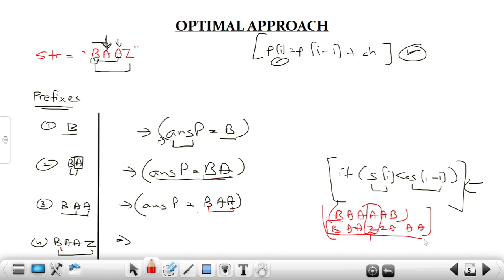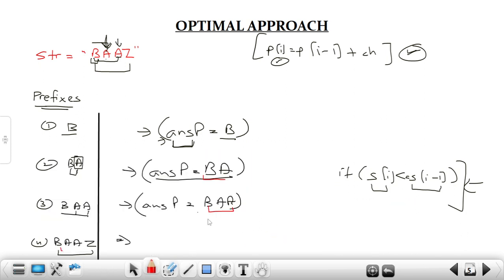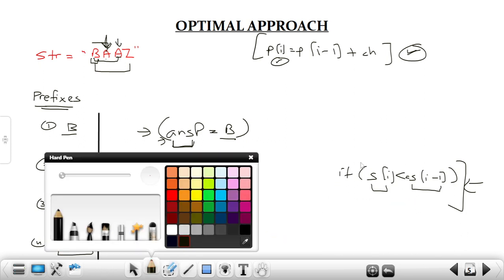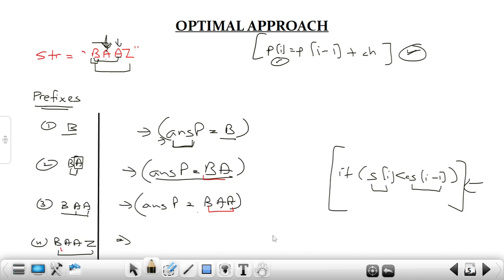So we can't have this in our answer. This means that whenever we have a greater character, then this string automatically becomes greater, right? So we can't add a greater character to the answer. So I can write this observation simply: if s of i is greater than s of i minus 1. This is an important point.